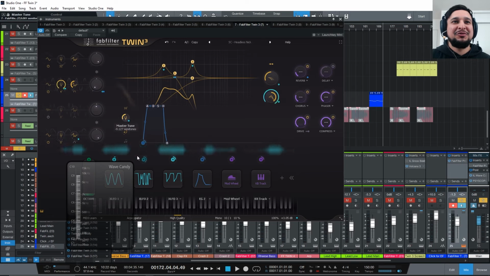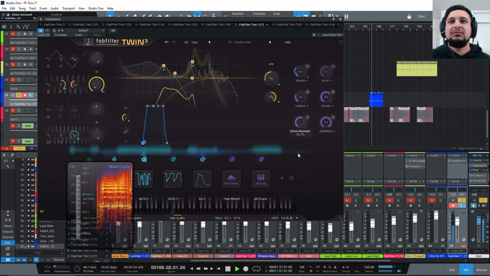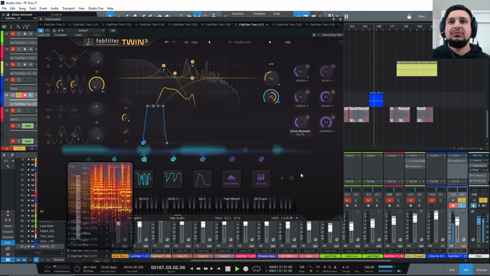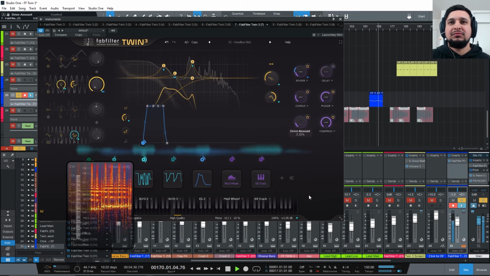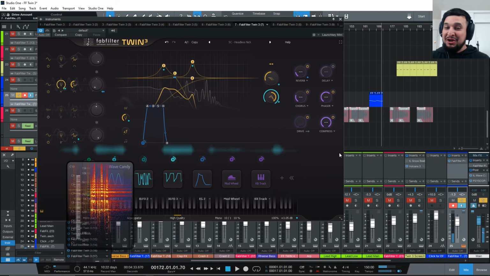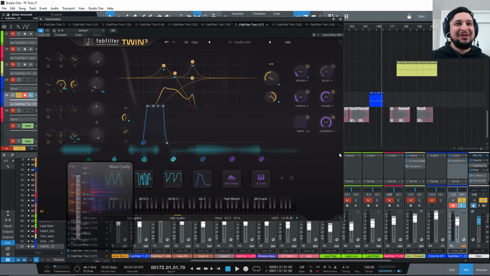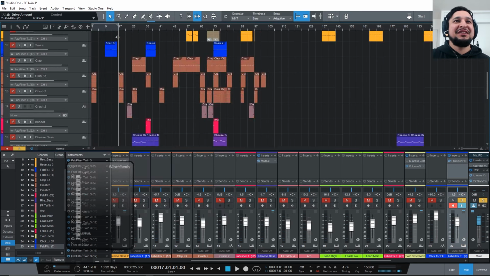Let me turn down the master tuning here, minus 12. You hear there how we get those high harmonics back in there. But that just goes to show, with just the drive, you can change the tone of the sound so much.